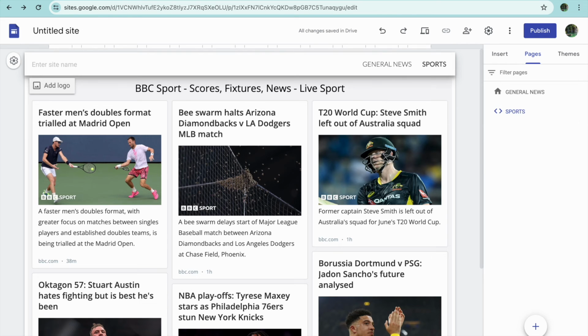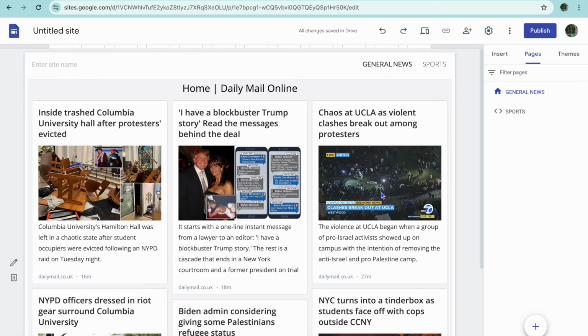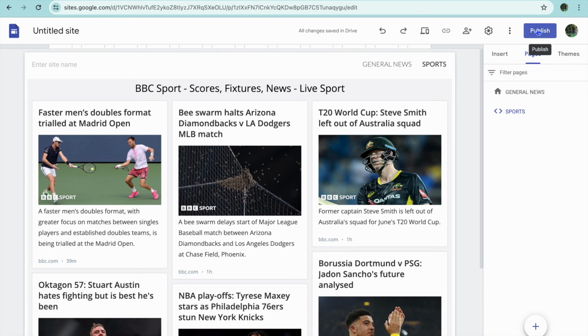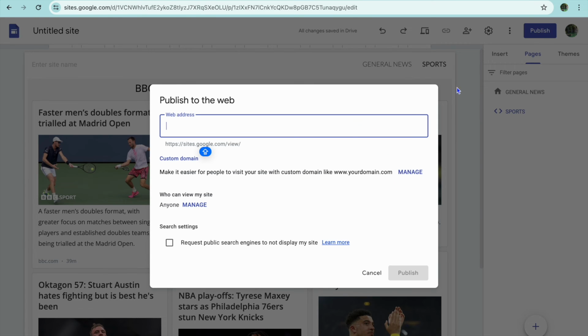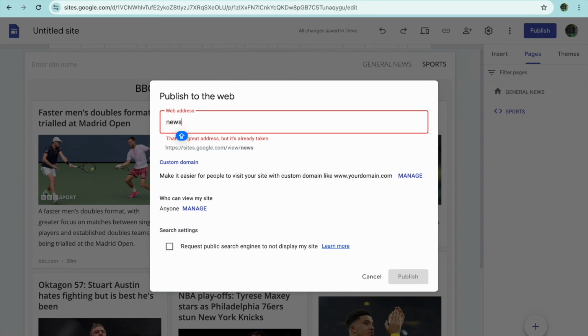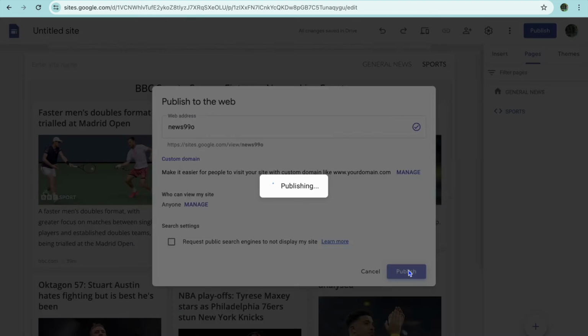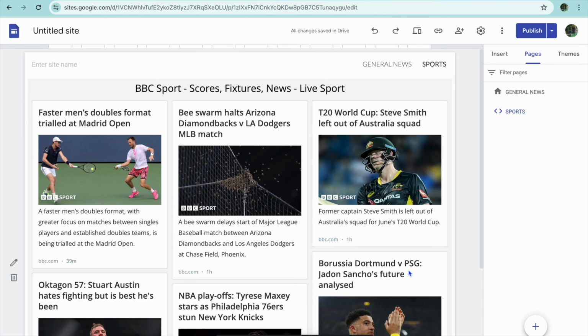Now, if we were to go onto my website, you can see how the general page looks, the home page, and you can see the sports page right there. Now, all I'll need to do is simply tap on publish. After tapping on publish, from there you can type in a name that you would like your website to get. So let's say, for example, I want to call it this. Then I'll tap on publish right here. After tapping on publish, you can see that it is now live.